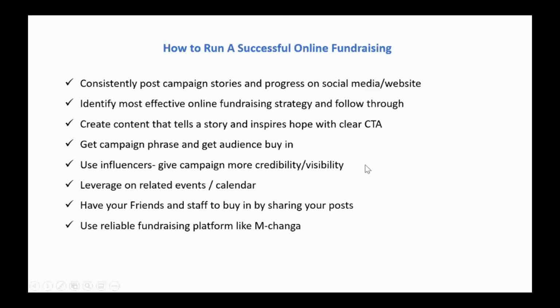So now you know why you need to do online fundraising. We have talked about what online fundraising is, why you need to be part of it, and now how to run a successful online fundraising campaign. Now you want to do it. How do you go about it? Some of the tips that will make it successful. I think these are just a few tips.